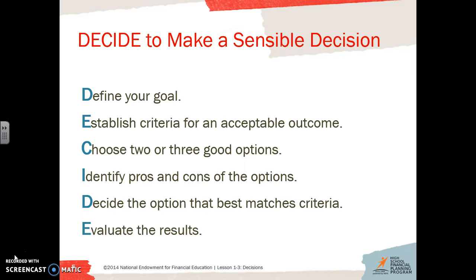If you go to page 20 in your student guide, you will see how Selena used this process to help her choose an acceptable cell phone. So we're going to go through that and talk about the DECIDE process and see how Selena made her decision and made the best choice because of that.